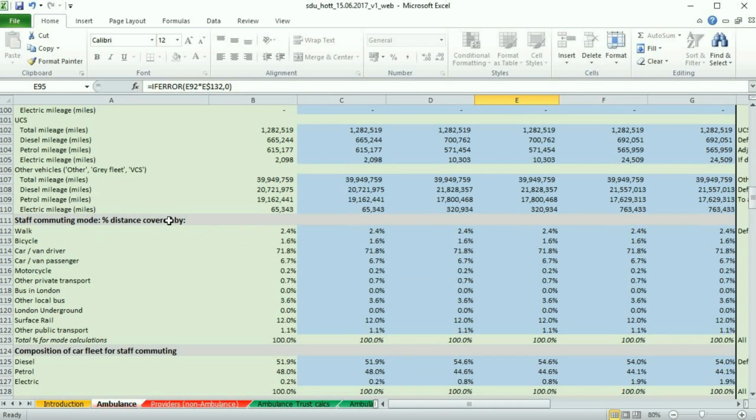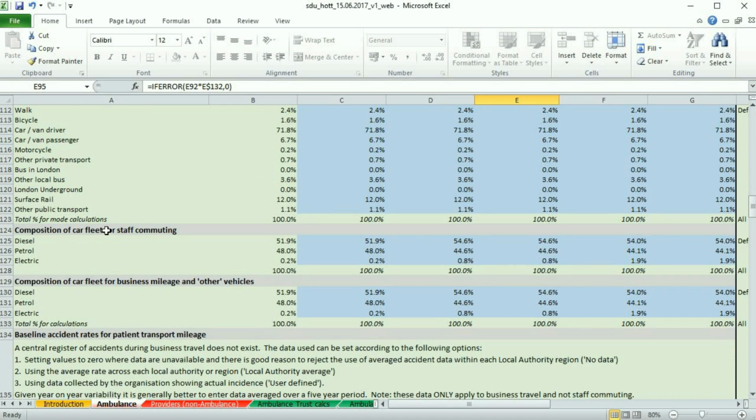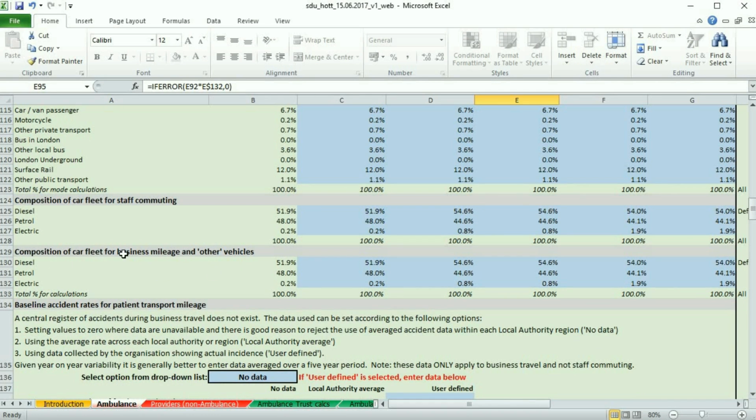The next stage is inputting staff commuting modal share. So if you're looking at initiatives of how staff get from where they live to how they get to work, then these can be changed depending on the analysis you're trying to undertake. And you can also change the composition of car fleet fuel mix as well. You can also change the composition of business mileage and other vehicles.